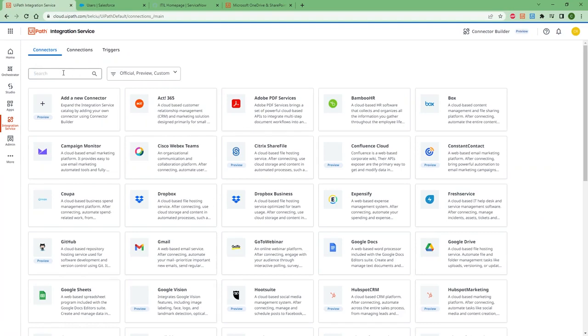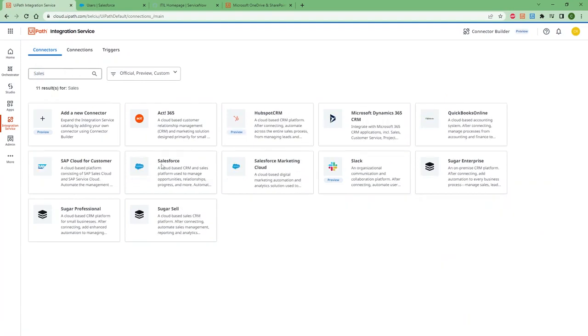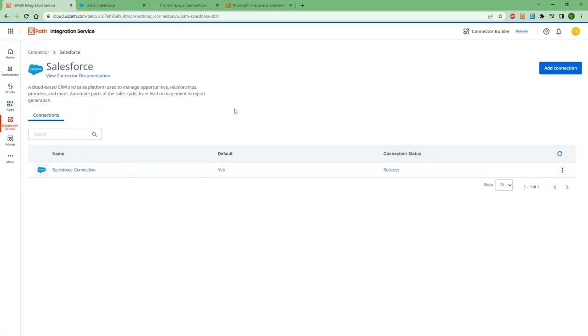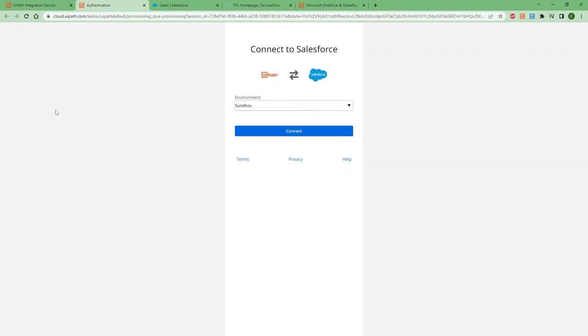Next, let's create a connection for Salesforce. Here, we have the Salesforce connector, and then click the Add Connection button. And now we're being asked to select the environment. We'll choose the production environment again for Salesforce. To authenticate, we must have the Salesforce Sales Cloud Enterprise Edition or a Professional Edition with API support. Now let's click the Connect option.